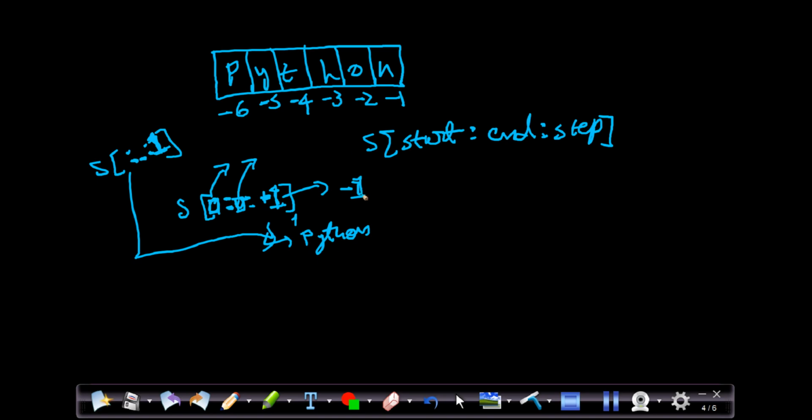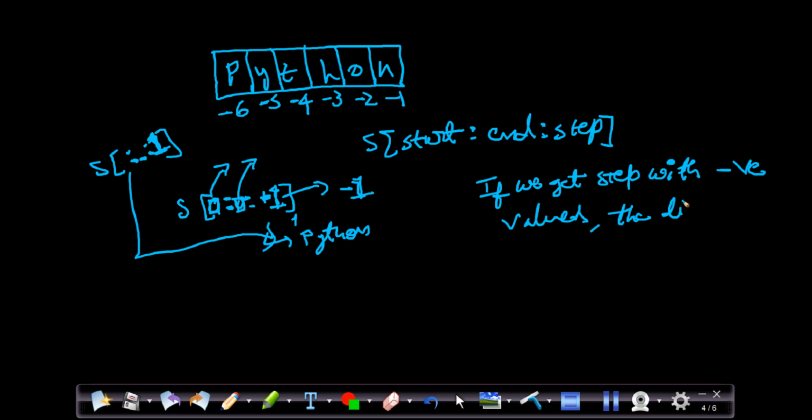But if we give the step with negative values, this is a very important thing, the direction will be reversed. I'll show you what it means. The direction will be reversed. The direction of the sequence will be reversed.